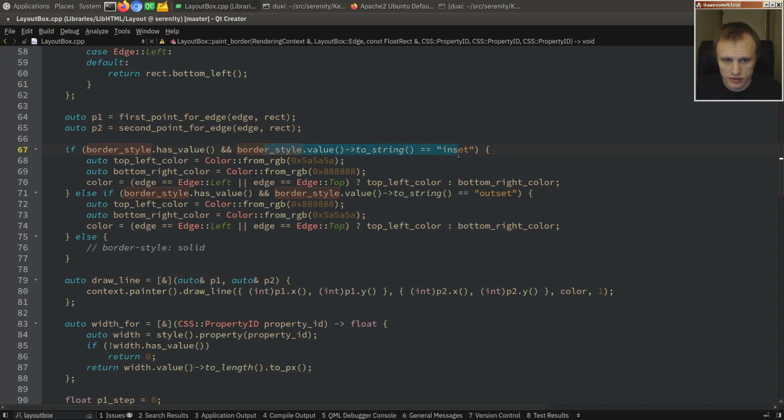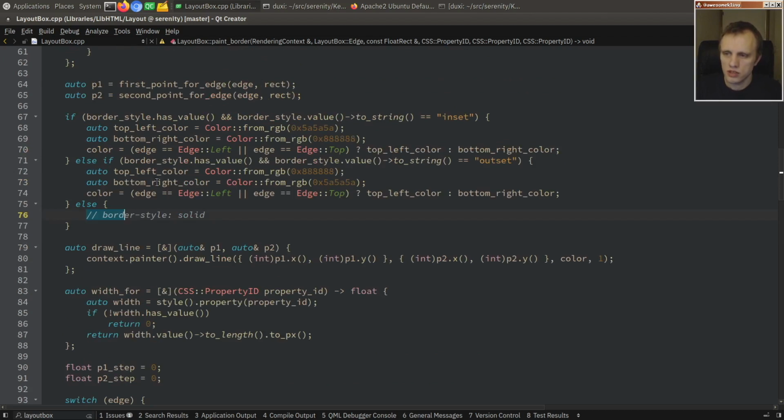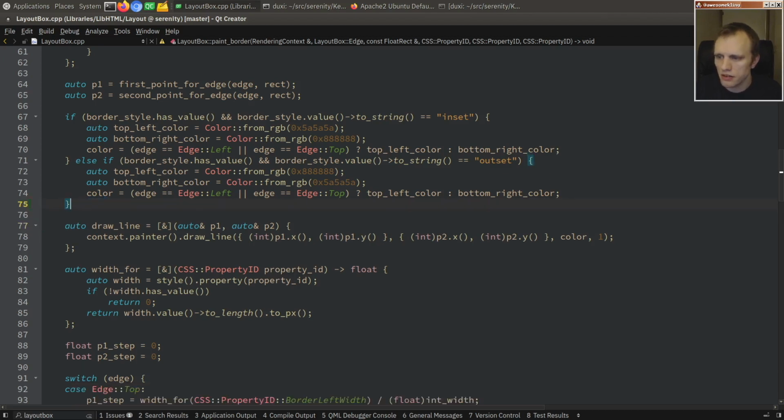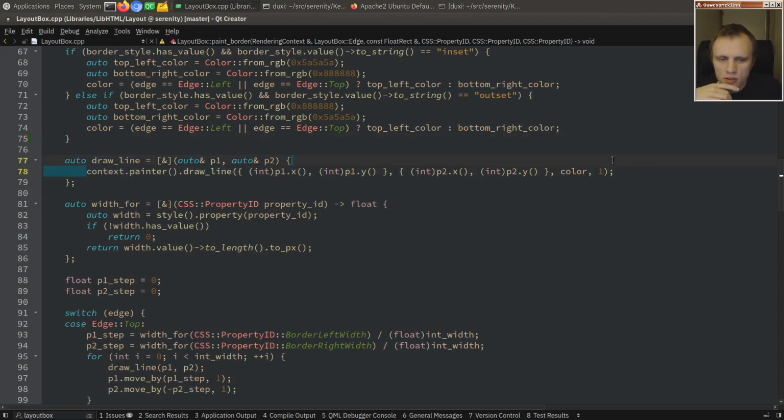So if it is inset, then we do one thing. If it's outset, we do one thing. Otherwise, we just assume that it's solid. But I think we are going to have to do something differently here. I mean, this assumption is not right. So we can get rid of that code, because it wasn't doing anything. But here's the code to actually draw a line.